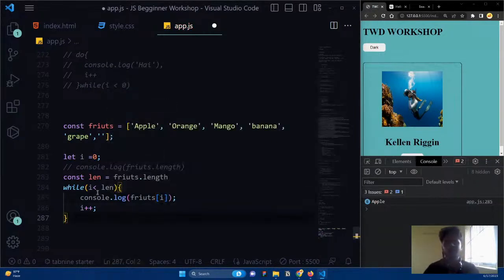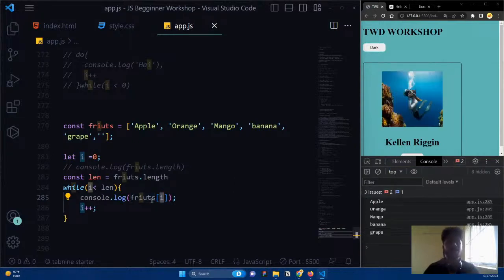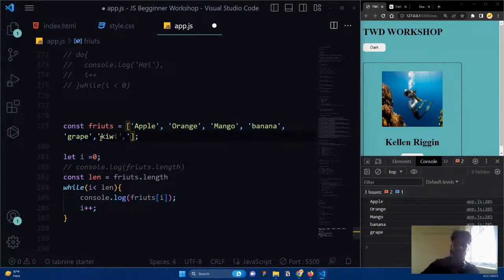So now what will happen? The i value is 0, so here it will be the index 0. The loop runs, i value is 1. Like that, it will keep going and fetch all items in the array, right? Apple, orange, mango, banana, grape, and then empty. So it is an empty one, nothing is there. Let me say kiwi fruit. We are getting kiwi, right? So we are getting like this.